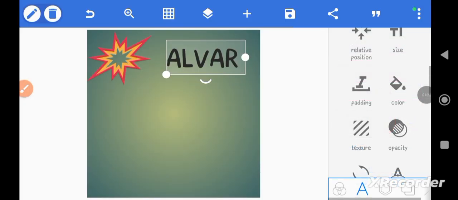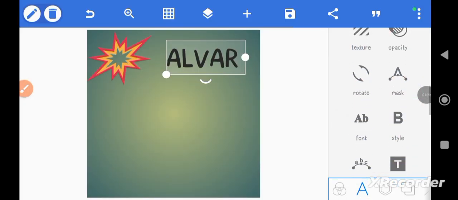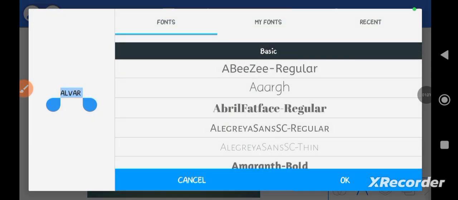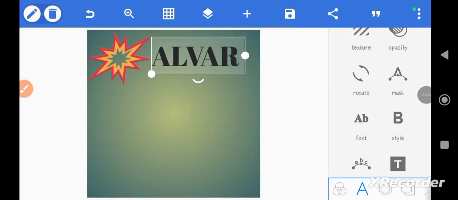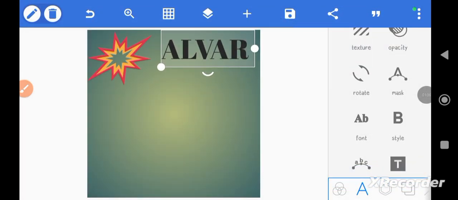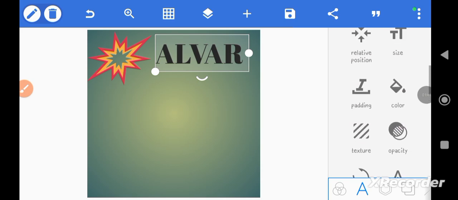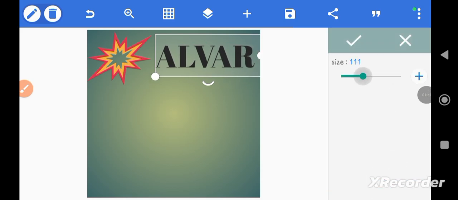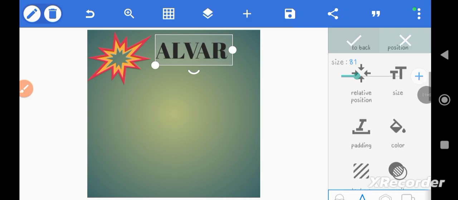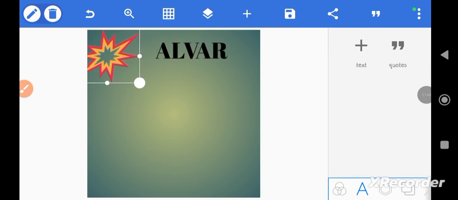Then I think now we should deal with the font. The font we are going to use today is Alvar Face Regular, this one here. It's quite impressive now. I think let me reduce the size a bit. Somewhere there. This one is okay.